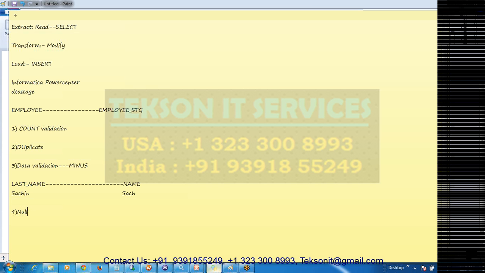Suppose, let's say, the data is present in the source, but when you're loading the data into the target, for some reason the value in the column is loaded as a null value. So you're going to perform the null validation. Such kinds of issues you need to identify as part of the functional testing.